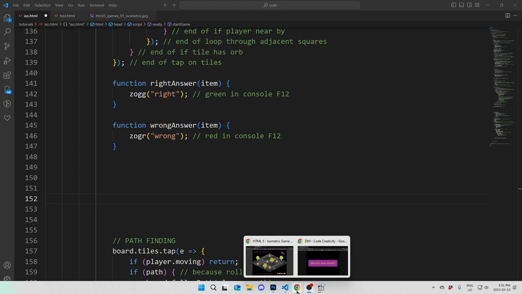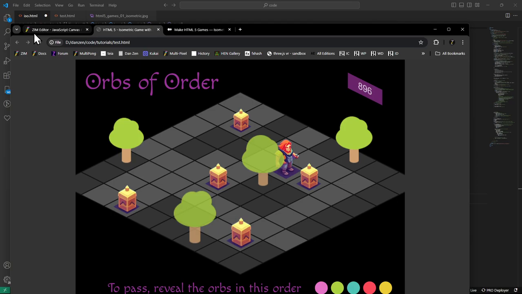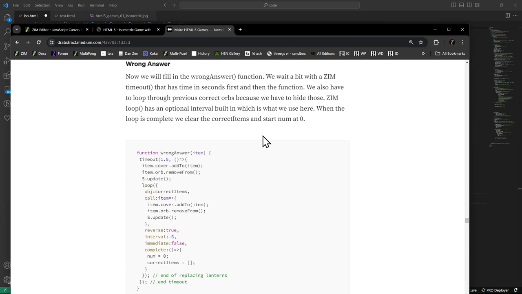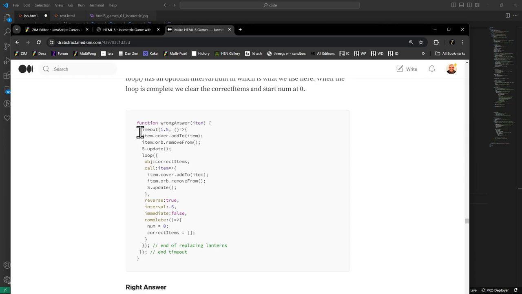We're coming along. Let's go back to which one? This one? Nope, that one. And see what's next. The wrong answer. Here's the stuff that we do when we have a wrong answer. So we can take the middle of that, or all of this, and replace the wrong answer with that.